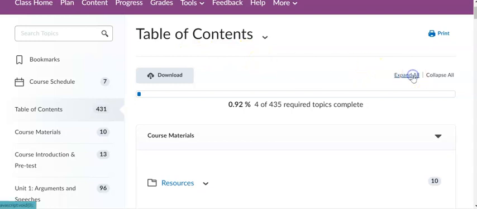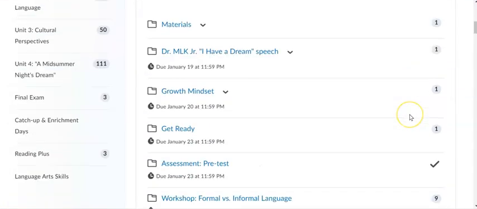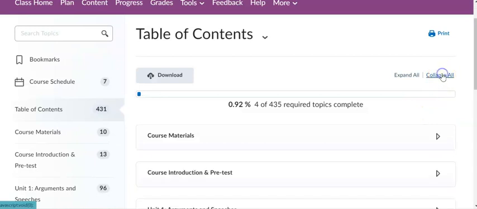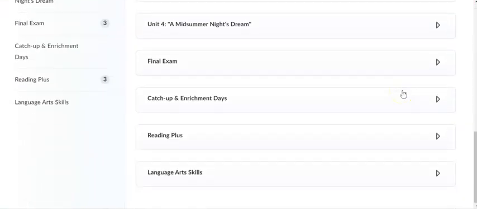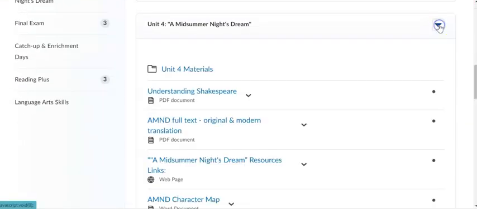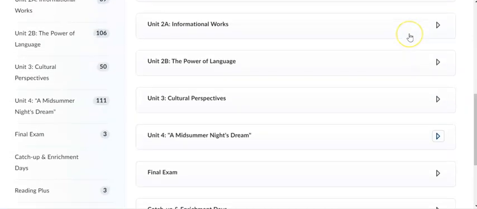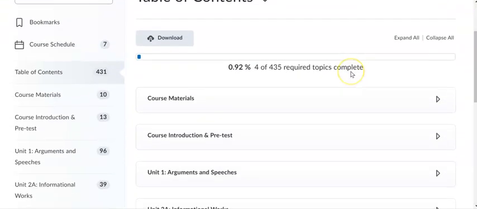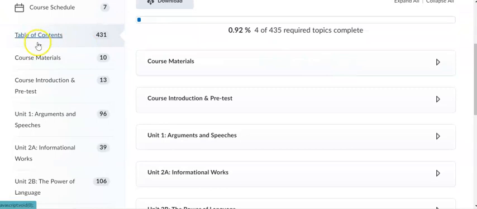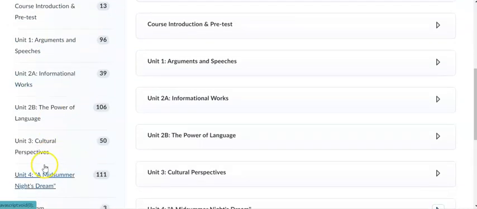You can expand all, which will open everything up as it looks now. You can collapse all, if you just want to look at one unit instead of all of them. On the left side here, you can open up units or lessons right from here.